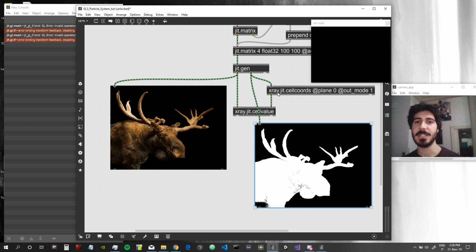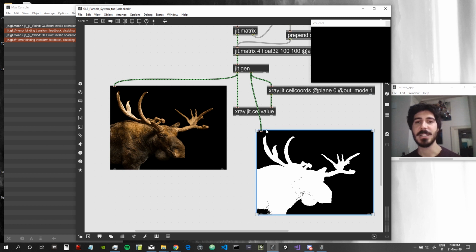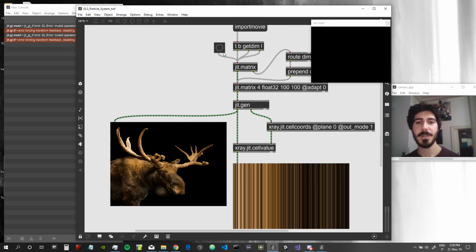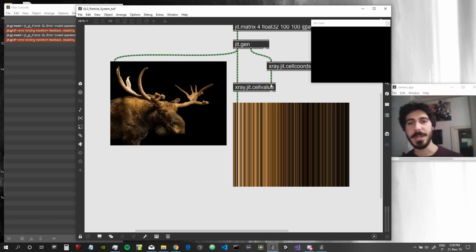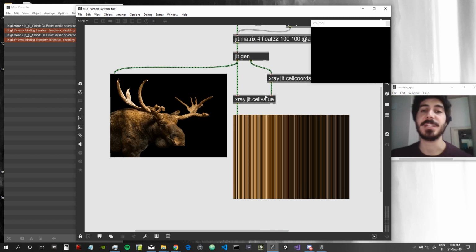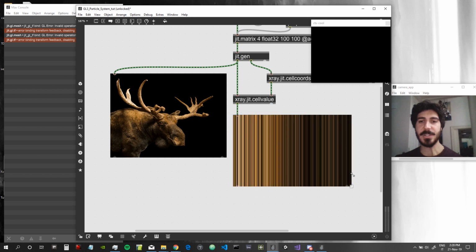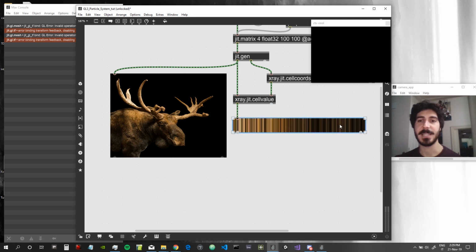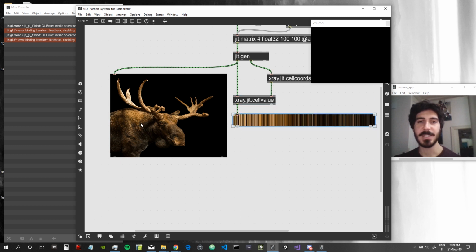Cool, because then the jit.rayencell cards can actually use those pixels to give us the coordinates, and then the jit.rayencell value will give us the colors for all those coordinates. So it will just put them inside a one-dimensional matrix. This is not a two-dimensional matrix anymore. This is a one-dimensional matrix which contains all the pixels that actually are not black.